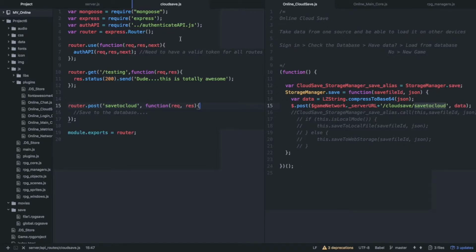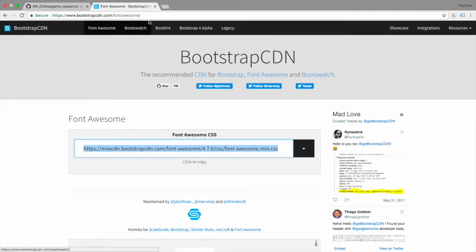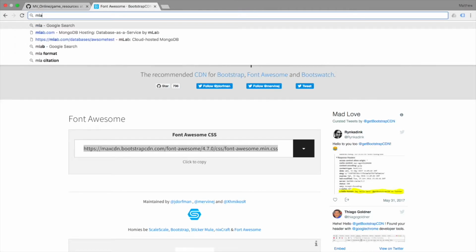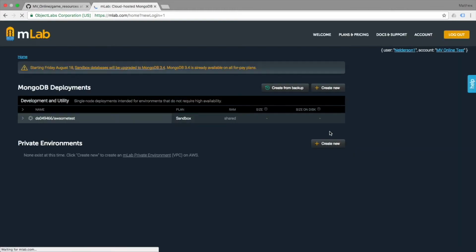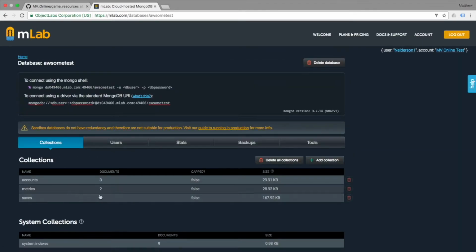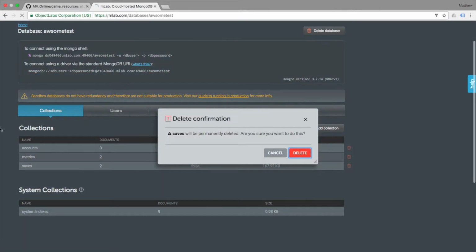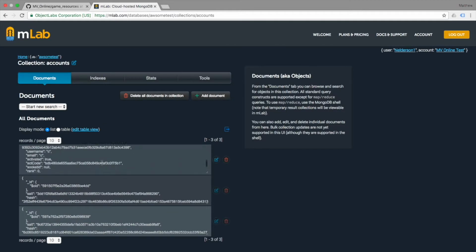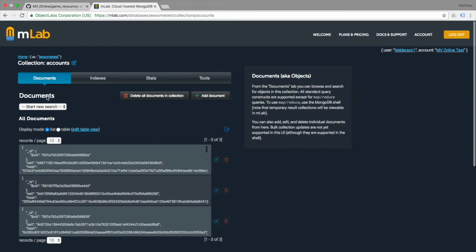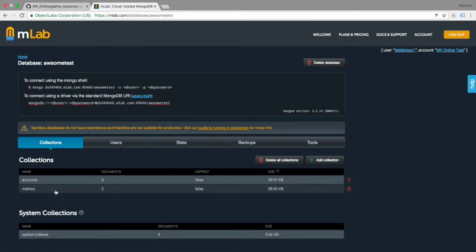All right, so now that we have mongoose, the next thing to talk about is how are we going to save it to mongoose? So if we look over at MLab really quick, let me just log in, just so I can show you how our MLab is set up. All right, so if we look at our accounts and our metrics, everyone remembers accounts. This is how our database is stored for our login data. And then we also have metrics, which I used for my metrics. These are two different collections.